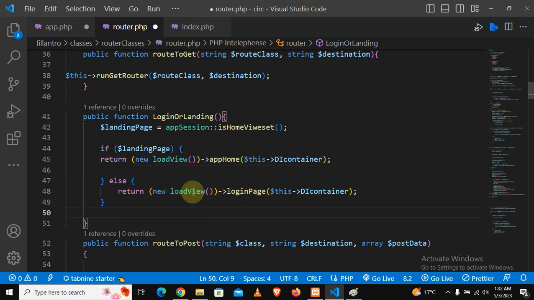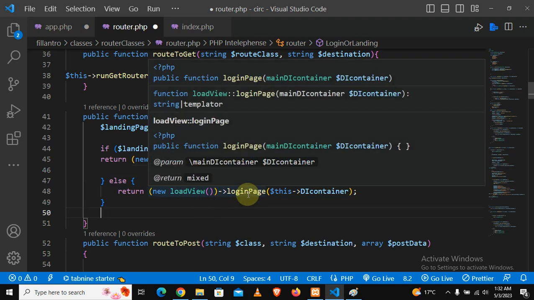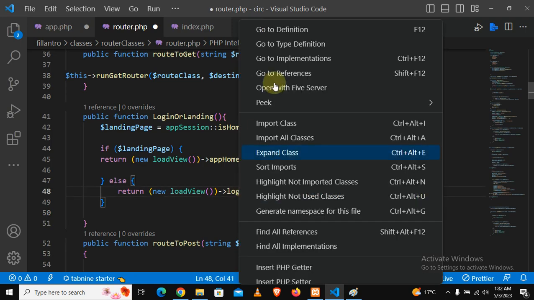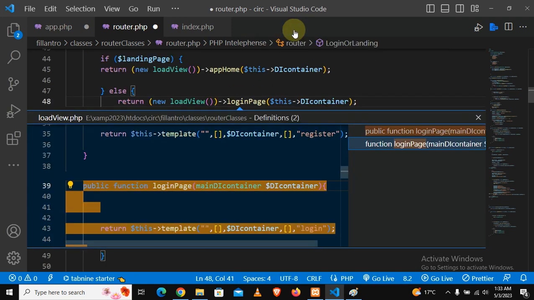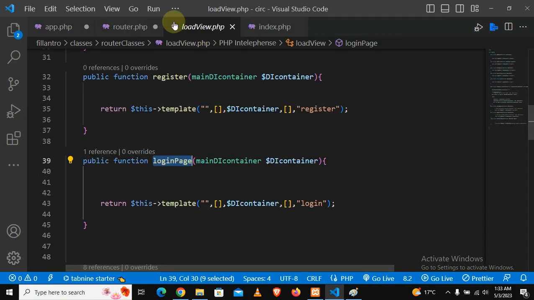Okay, sorry about that. Now let's go to that definition. Meaning that here we are jumping to a different class, and I hope you are learning how these classes work together. Okay, let's jump to that class. Now as you can see, we are in a different file, and this method is called load view. This method needs a dependency injection container.